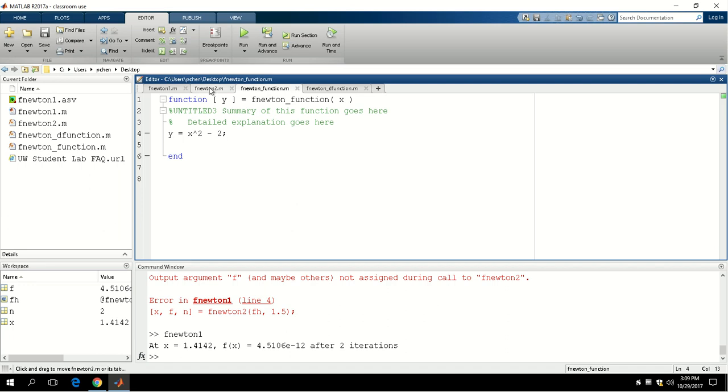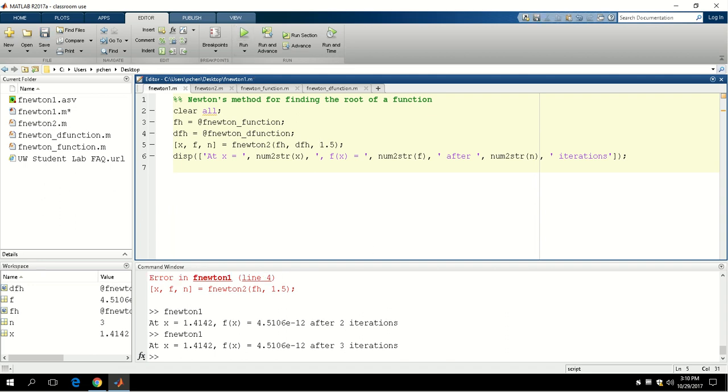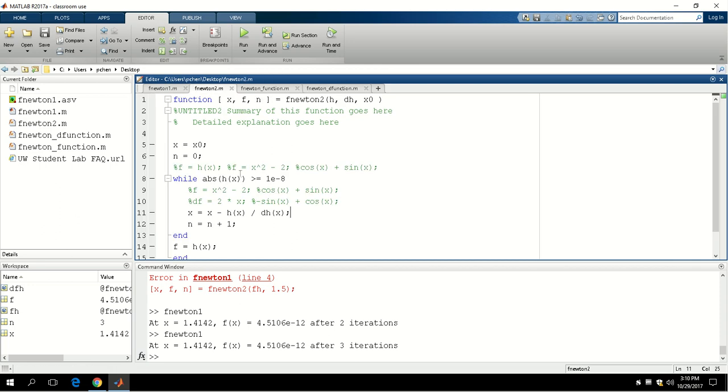So now we can define our dfh. That's at f Newton d function, and then let's run it again. So by now our function has become quite different from the function that we started with, right?